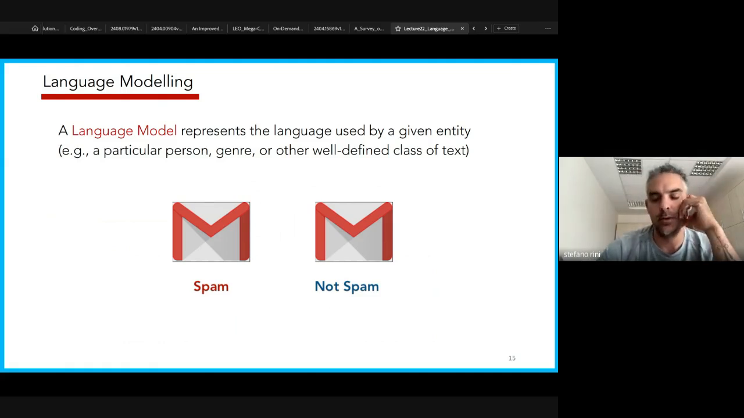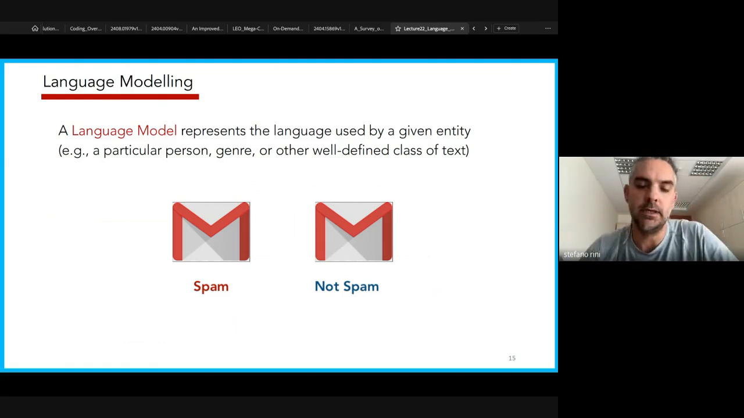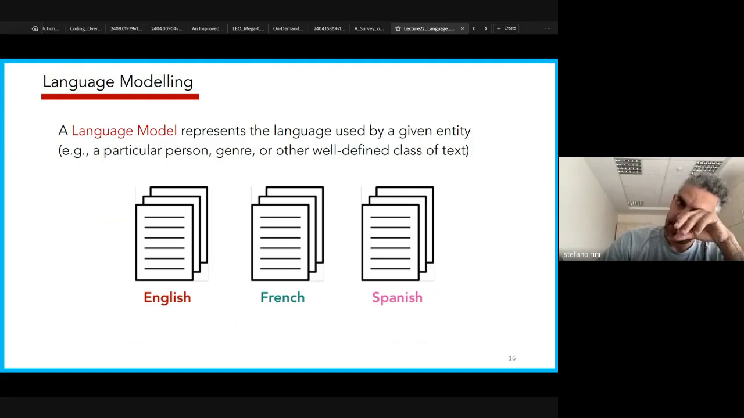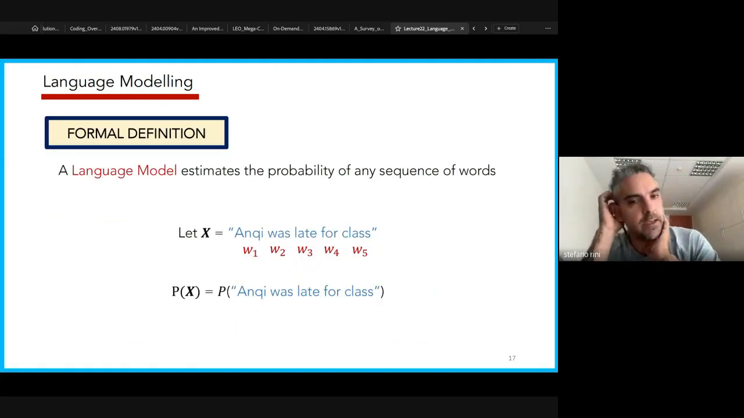So, for example, you want to distinguish spam versus non-spam, right? A person that is writing a spam email will use different language from a legitimate email sender. And also different languages, right? If I have documents of different languages, this corresponds to different language models, okay?